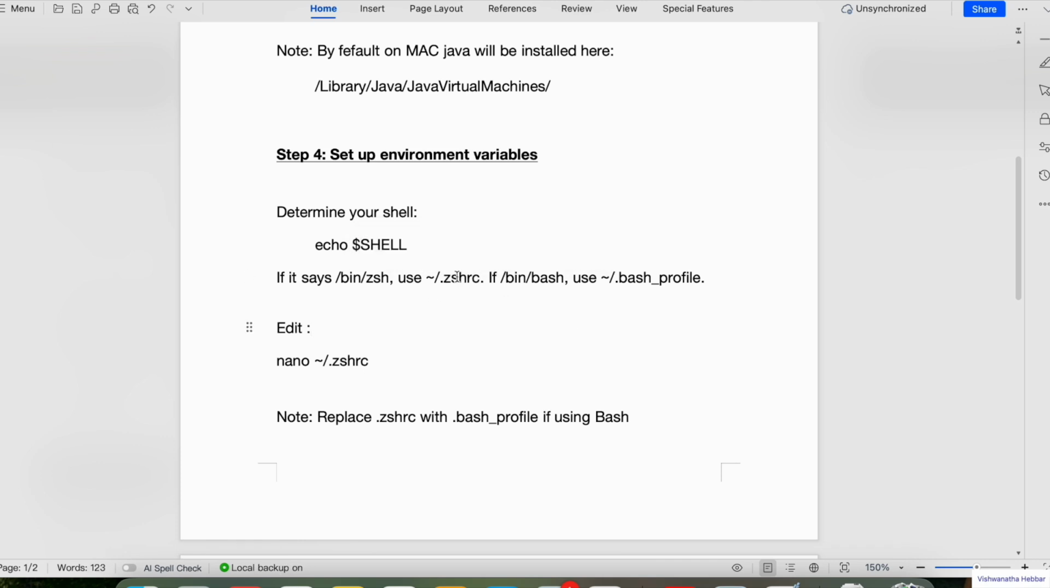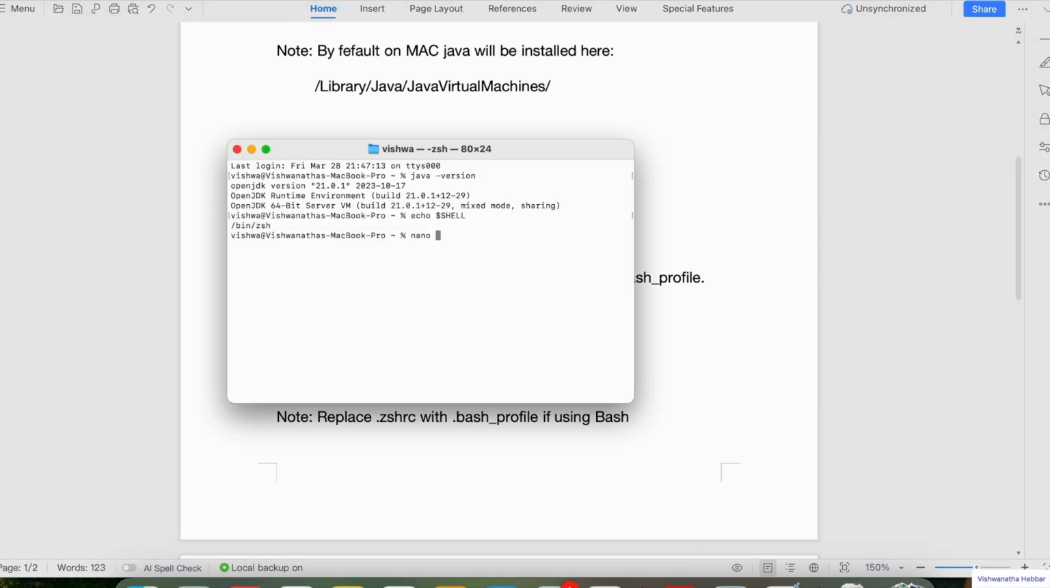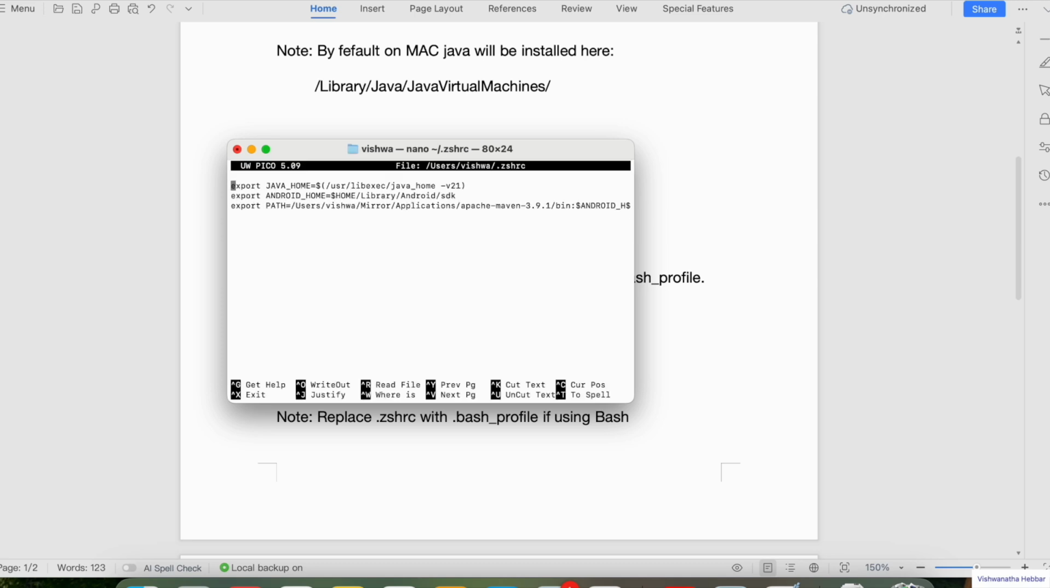If it is showing the output as /bin/bash for this particular command, then you need to edit the .bash_profile file. For me, it is showing a different output, so I will edit this particular file. For that, I go to the terminal, type nano ~/.zshrc, and open it.